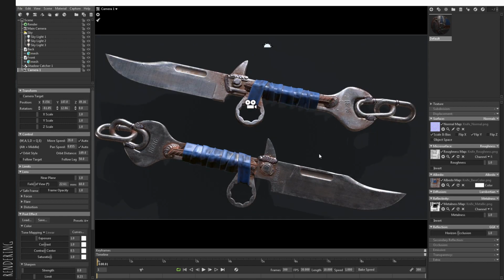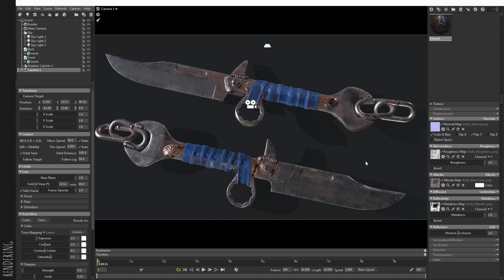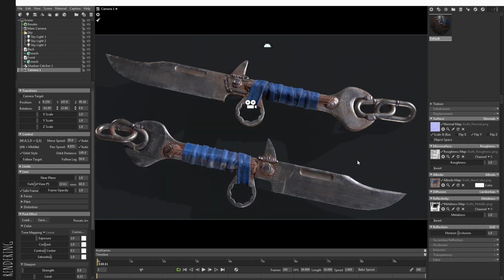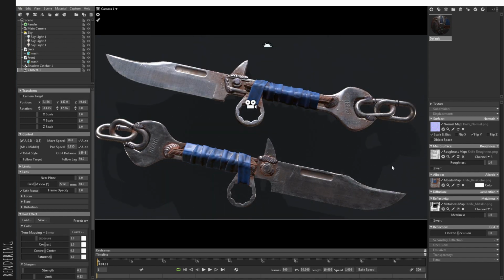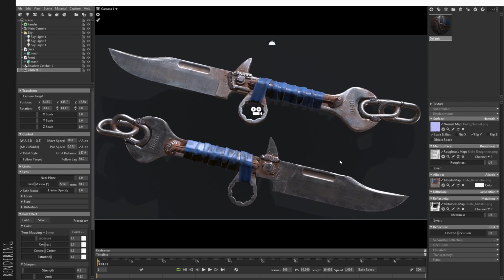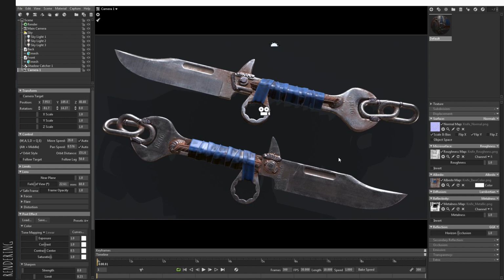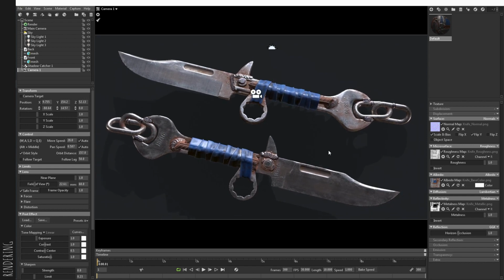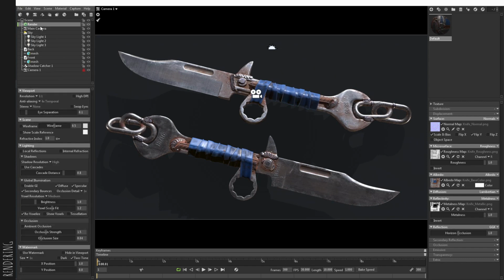Now if we use Shift and right mouse button, we can rotate the light, and we want to find a nice position where we have nice lighting on the whole thing. Something like this. Yeah, this looks cool. Okay, cool. And if we like the position of the camera, we can just lock it, so we can't move it anymore. Then we want to go into our render settings.